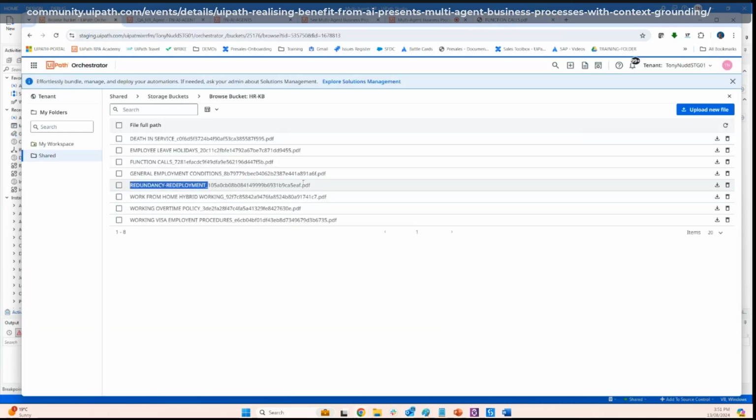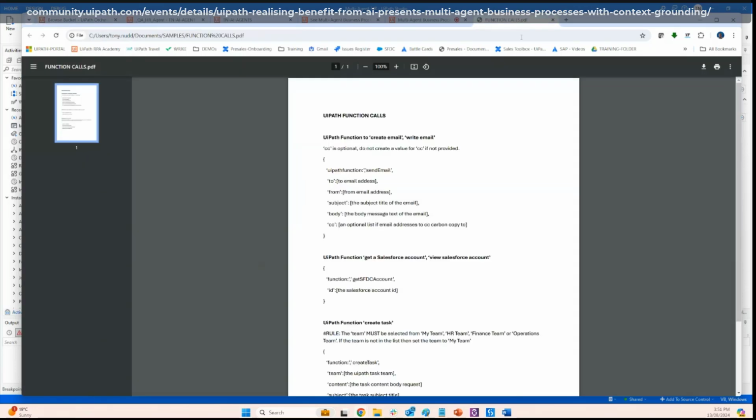So if I go to storage bucket, you'll see that you've got a PDF in here called function calls. I've added this to each of my storage buckets, so each of those storage buckets has got a document called function call. And if we look at the PDF, what I've done is I've defined some functions that UiPath can actually run.